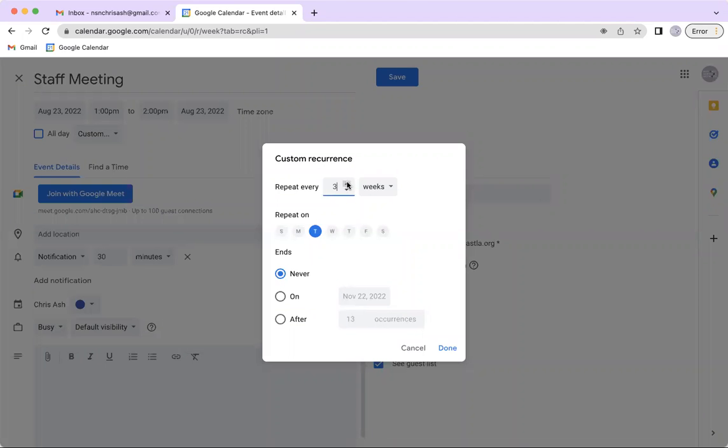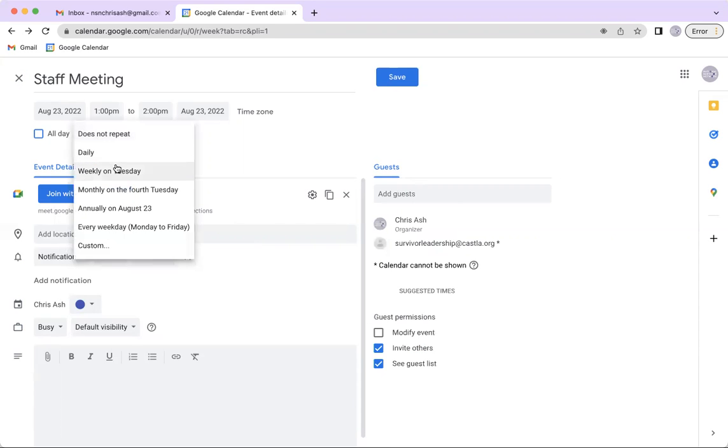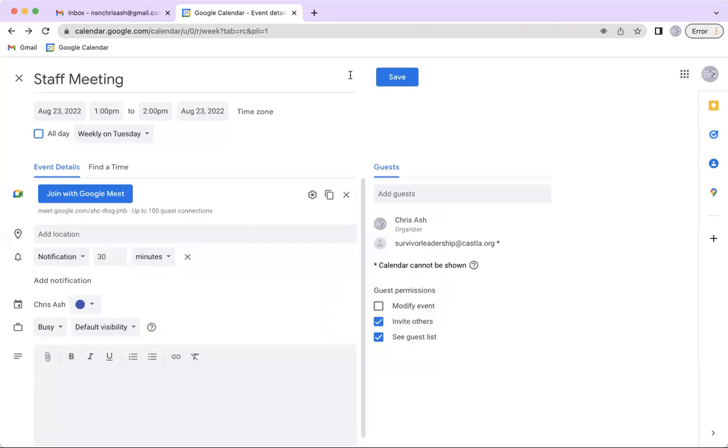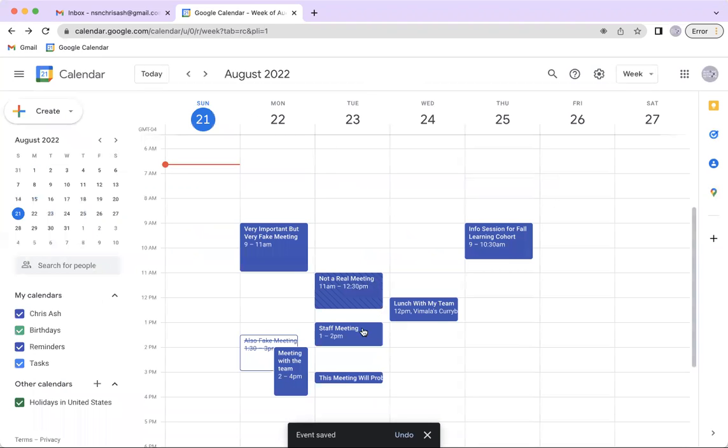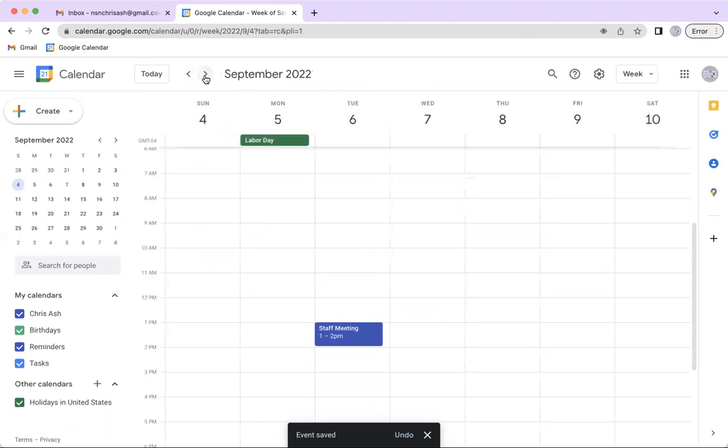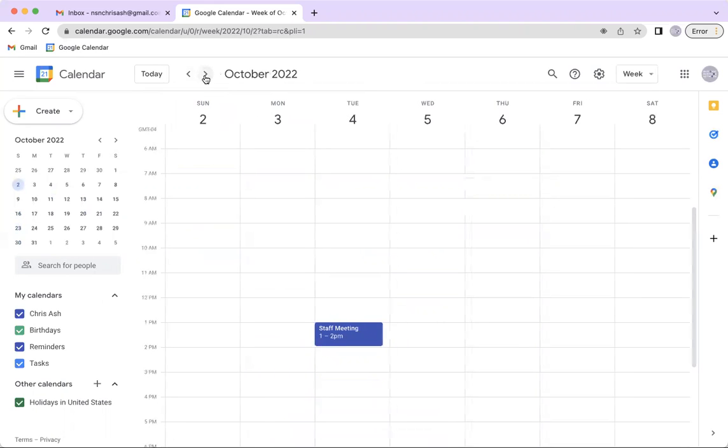Custom is where you can say repeat every 3 weeks on Tuesday and Wednesday, and you want it to stop either on a certain date where it won't have it any more weeks after that, or after 13 meetings. You can make this go up and down however many occurrences you want. But we're not going to change that. We're going to just go with weekly on Tuesday to keep it simple. And now I'm going to click save, and that sends invites to my people. Okay, so now we have a staff meeting, but if we tab ahead in our weeks, you'll see that the staff meeting is now every week. I made it a regular thing.